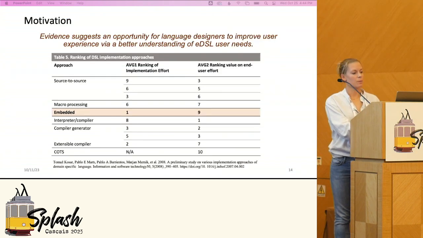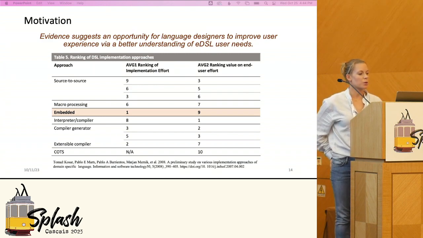All right, last motivation slide. Evidence suggests an opportunity for language designers to improve user experience via a better understanding of eDSL user needs. While we noticed in the literature a lot of design tenets and a lot of descriptions about why embedding a domain-specific language, as opposed to other implementation strategies, is attractive for designers, there also seems to be a lack of usability.